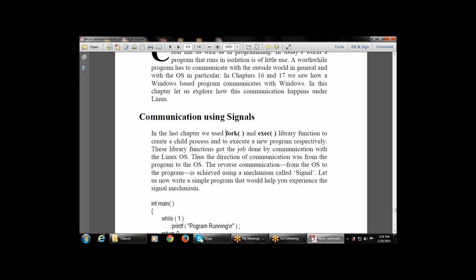In the last chapter we talked about two library functions, fork and exec, which are used to create a child process and to execute a new program respectively. These library functions got the job done by communicating with the Linux operating system. Therefore, the direction of communication was from the program to the OS.